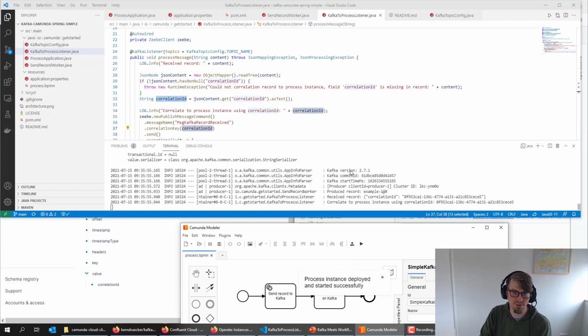What you can see is that some things were happening here. It produced a record. Okay, that was the worker, the thing connected to the service task, and then the listener already kicked in a couple of milliseconds later. So that was basically the round trip via Confluent Cloud to process that and correlate it to the right waiting process instance.